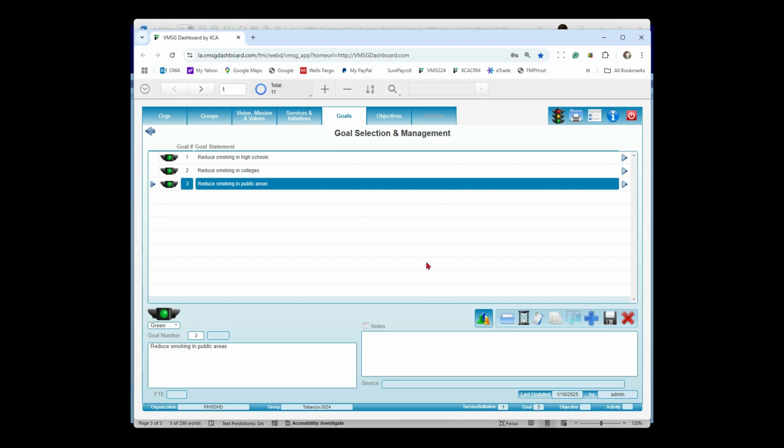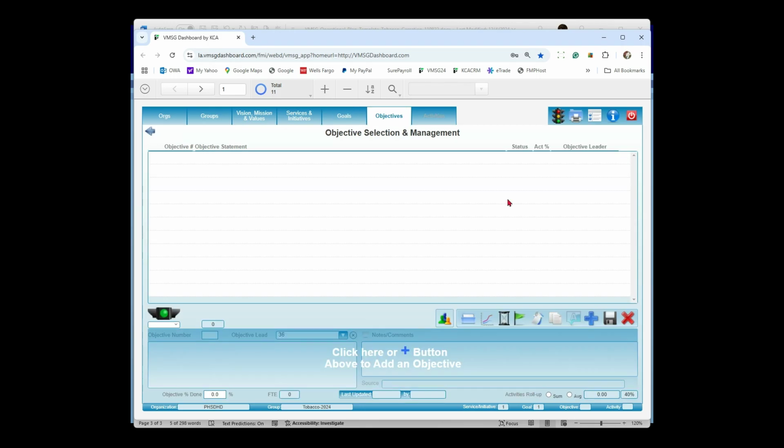Now, a couple things you can do. To go back to the reduce smoking in high schools where we're working today, I can click on that, and then I can go to objectives. Or I can use what we call this drill down arrow. The drill down arrow does both of those things in one mouse click. So it's just saving you a mouse click. So if I click on this, it's going to select reduce smoking in high schools and take me to the objective screen for that. There we are.